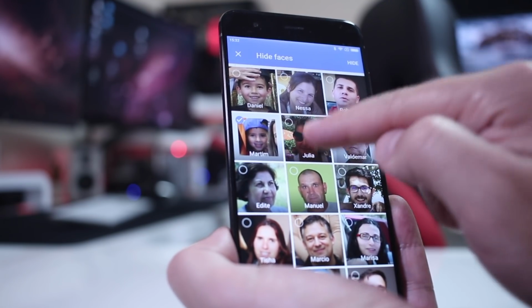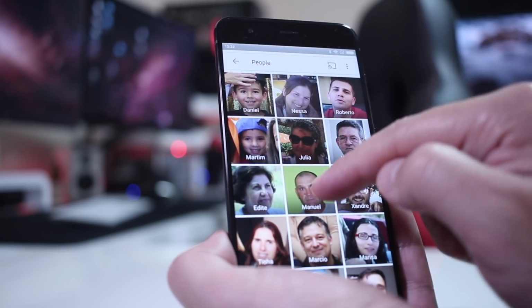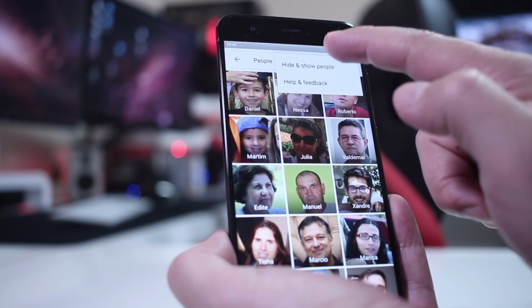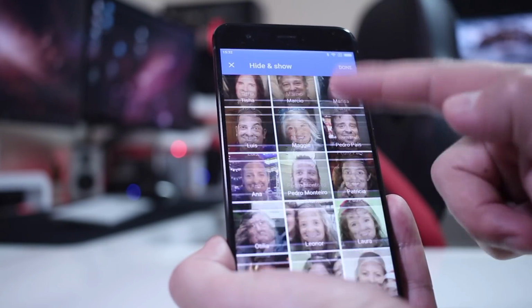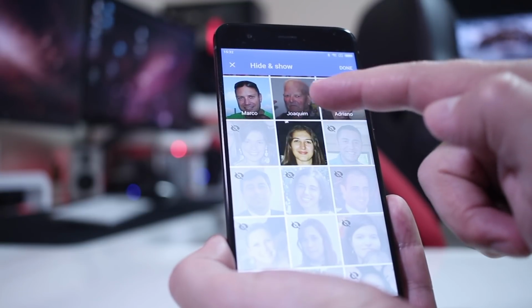I just wish that Google Photos would give me the ability to move around the faces for the people that I do believe are more important to me. The only tool that I've got here is actually hide and show faces, but basically that's about it.